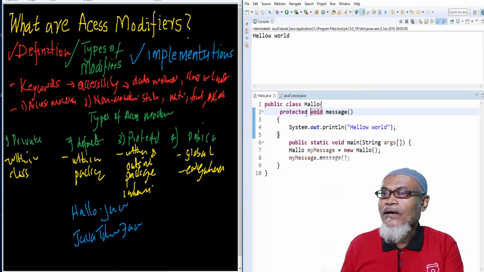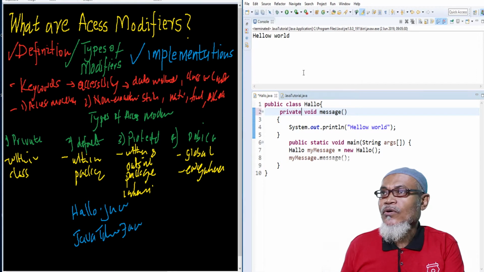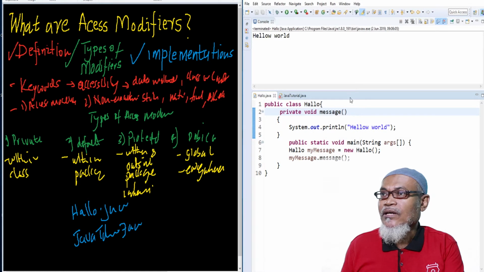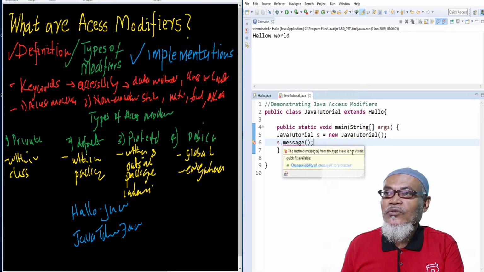From there, let's put the word private and see what happens. If you put the access modifier private here, it runs on this side, but it gives me an error. Why? The other class cannot access it. When I come here, it gives me an error. It cannot be accessed in this area. The method from hello is not visible.